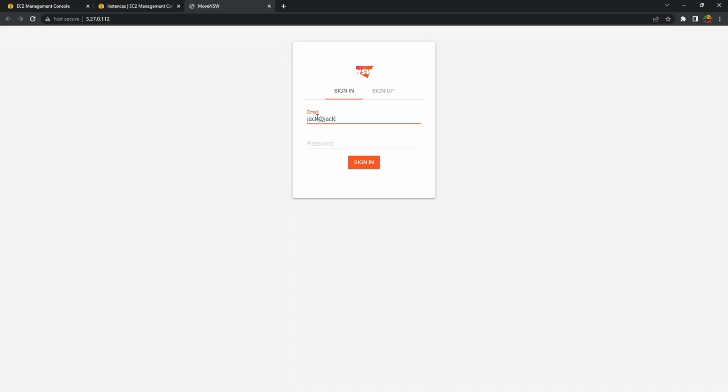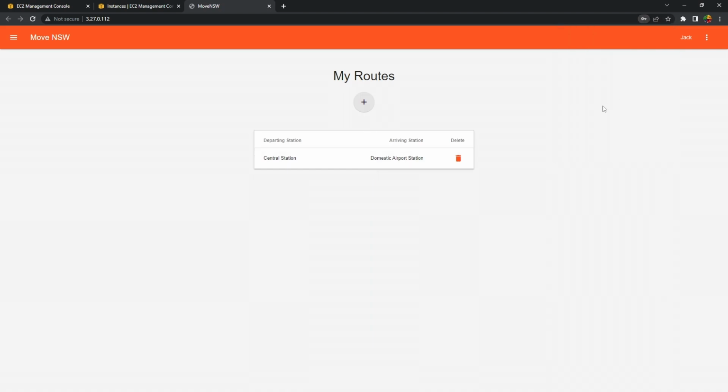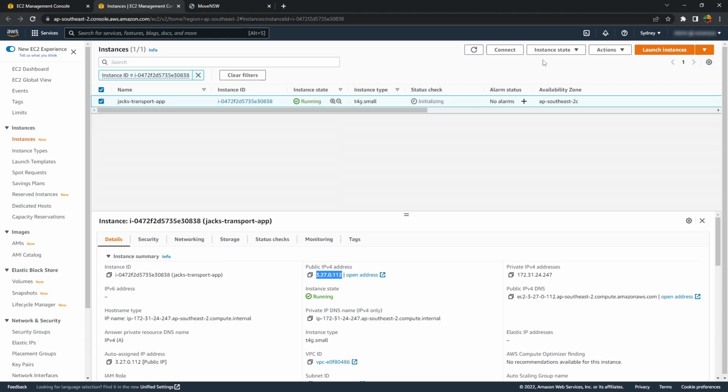Now we're able to view my transport application running smoothly on my instance, and I can log in and test my user account. Now that I'm logged in and I can see my routes, I now have a functional transport application that I can use when planning my trips around New South Wales thanks to the EC2 service. After I've finished with my application, I can terminate my instance as I no longer need it.